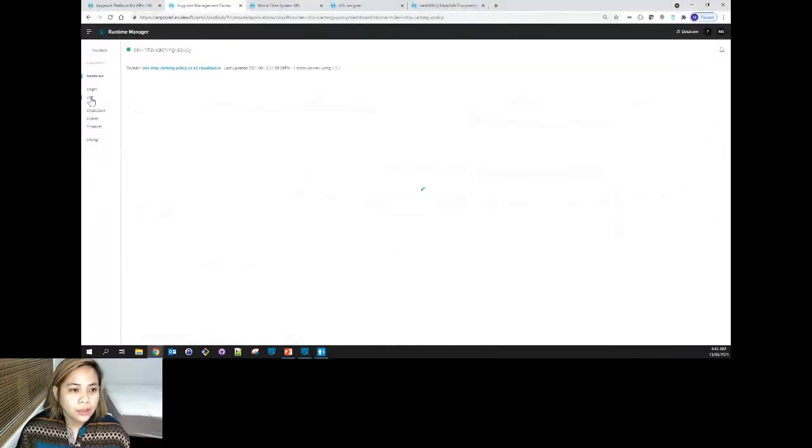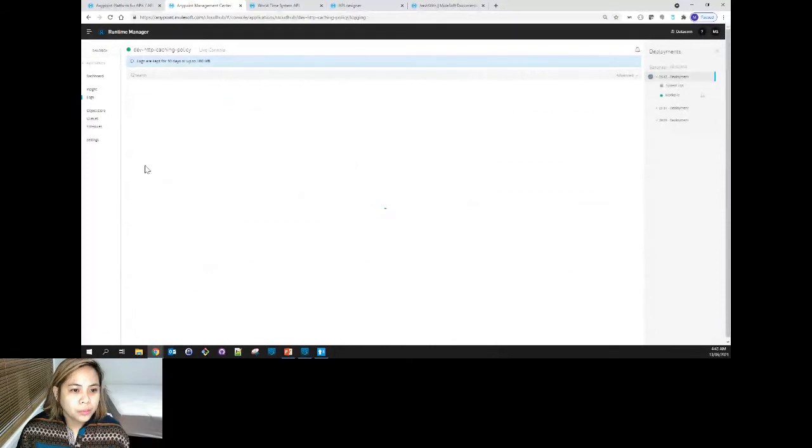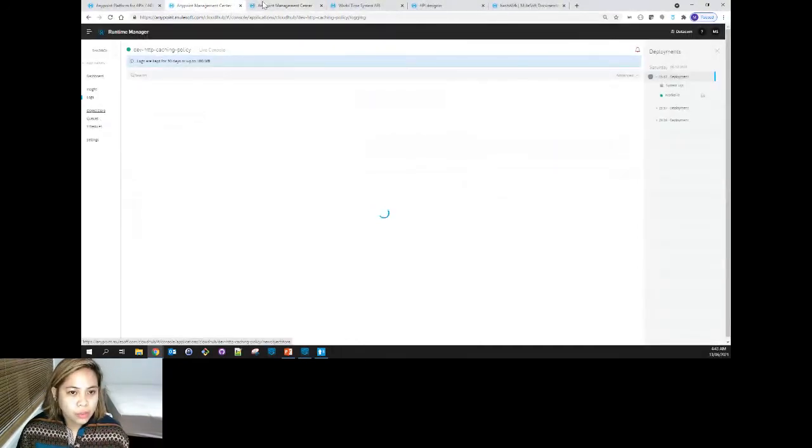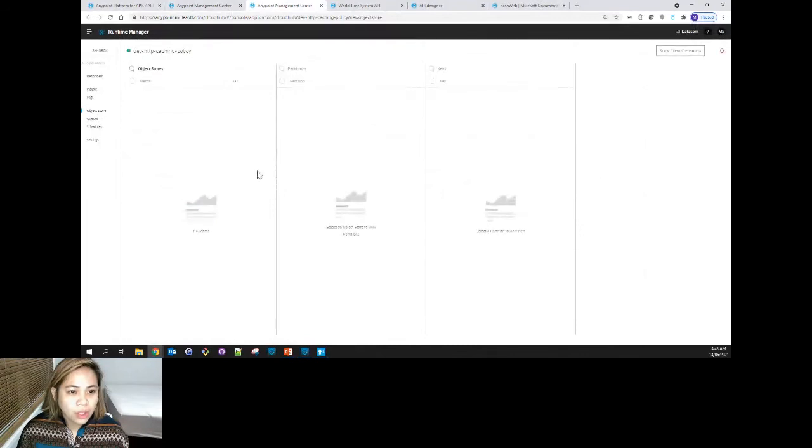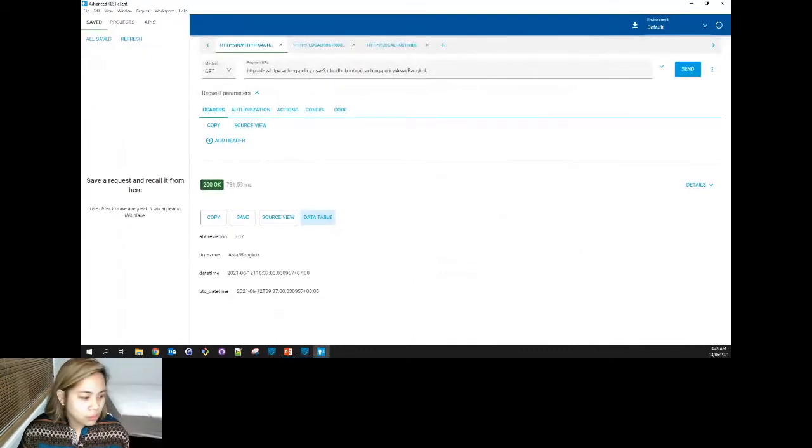So before that, I will enable the logs. I will open the logs. So here in Runtime Manager, there's an object store as well. Once you initiate the cache miss, this is going to have a value. And then if you try to fire a subsequent request for the same request path, it's going to retrieve the value here. All right. So let me fire my Advanced REST Client.